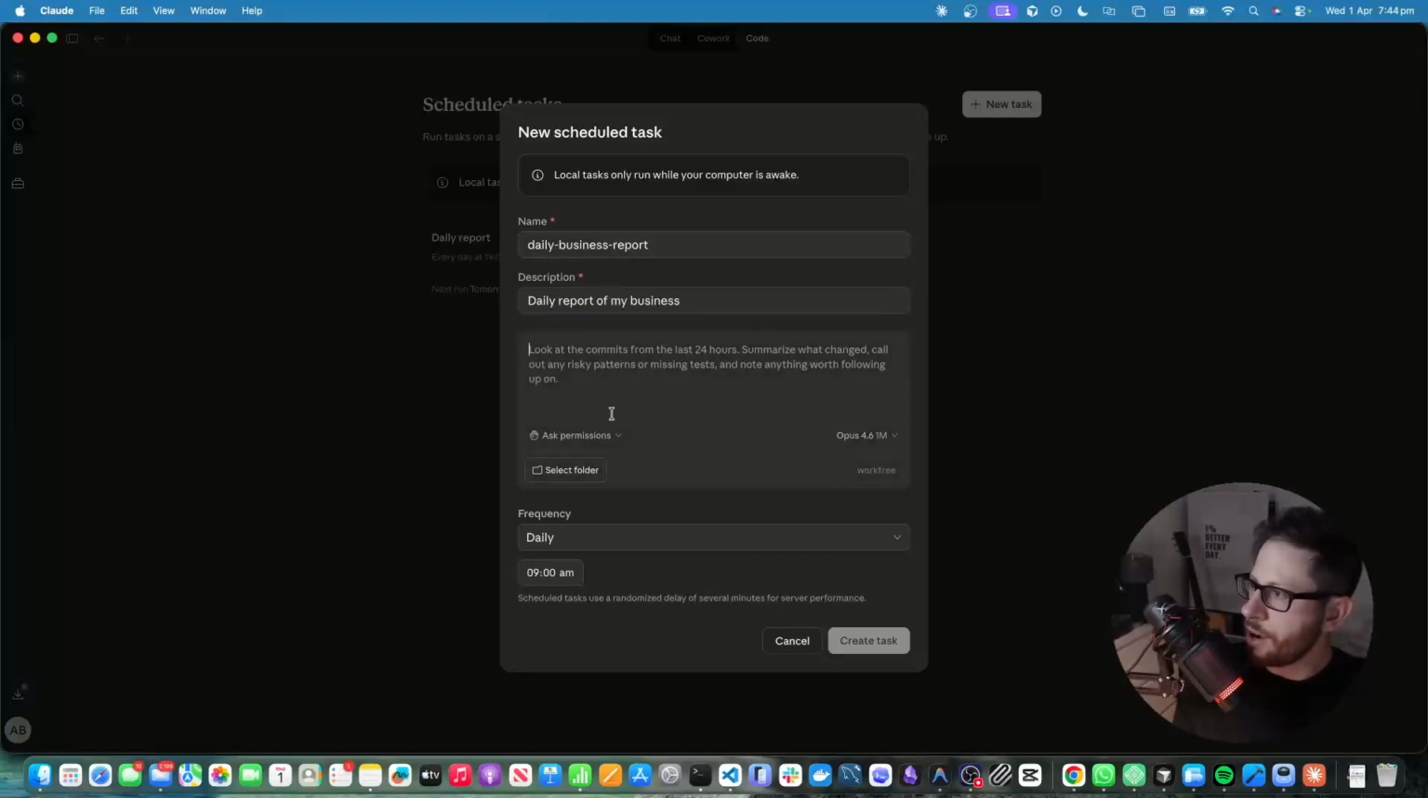And here you need to tell it what it needs to do, right? So it's basically the prompt. In this example: look at the commits from the last 24 hours, summarize what changed, call out any risky patterns or missing tests, and note anything worth following up on. Okay, because it's an example, I'm going to ask it to create dummy report data and transform that text into a PDF so I can have access, right?